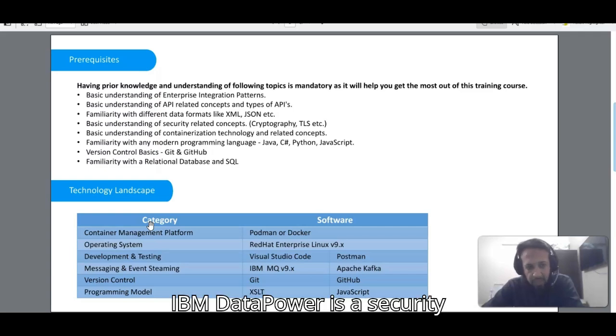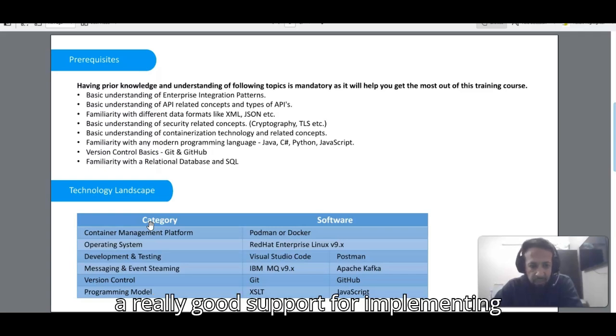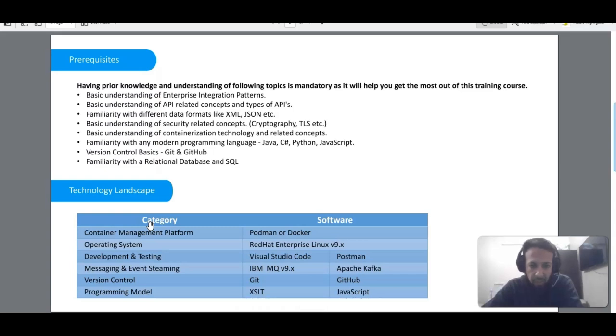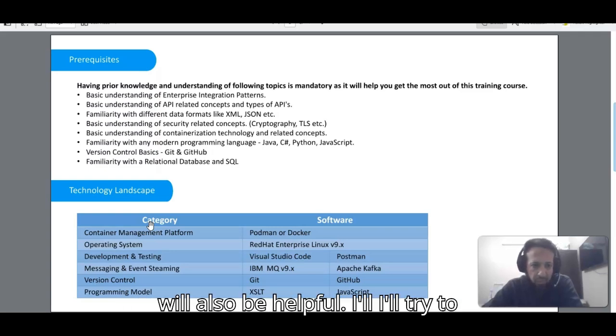Since IBM DataPower is a security hardening device, it provides really good support for implementing security features like cryptography, data encryption, transport level encryption, things like that. So a basic understanding of these concepts will also be helpful. I'll try to cover as much background as possible, but having a little background will be really helpful.